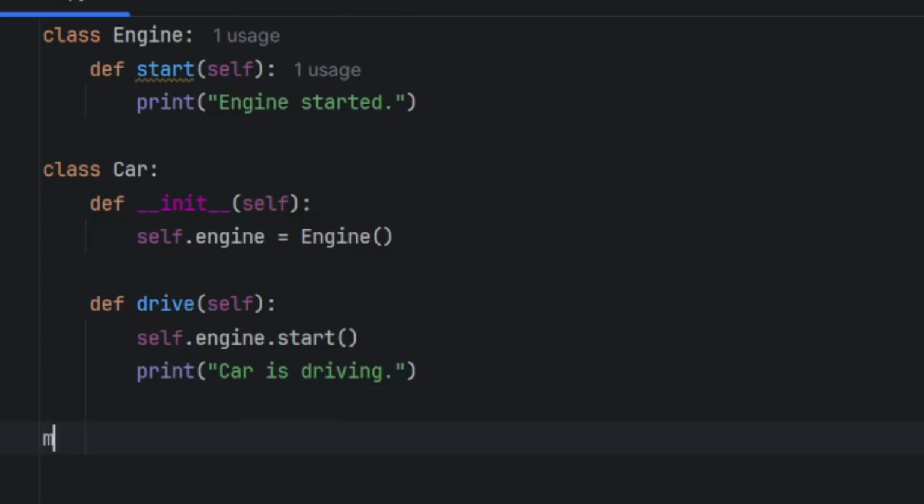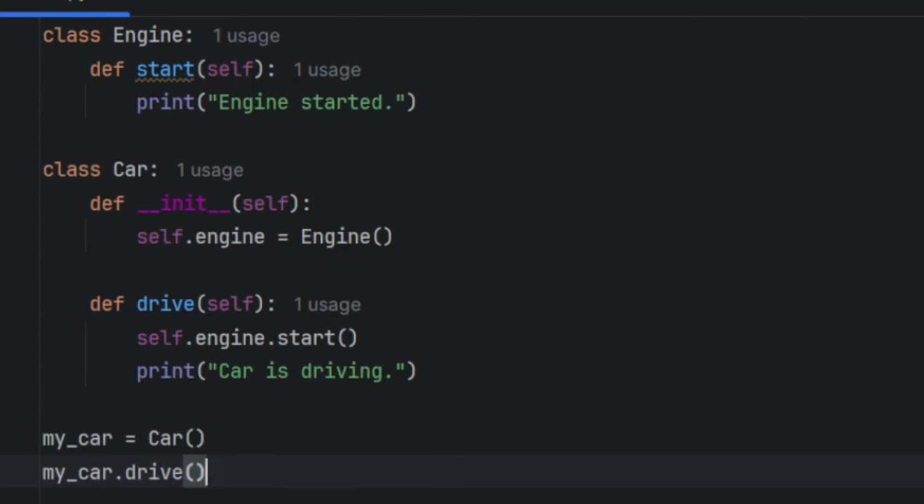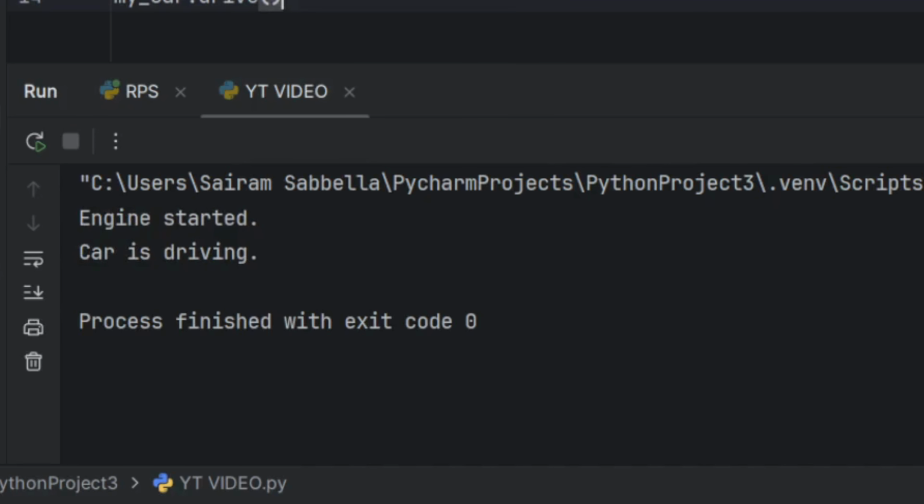Then go back over here. my_car is equal to Car() and my_car.drive(). So if you run the code, as you can see, it once again shows us Engine started and Car is driving. So we are building behavior by combining classes. So this makes our code more modular and quite easy to explain and maintain too.